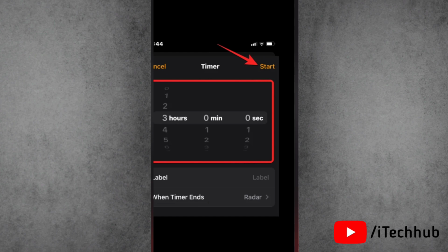You can repeat these steps to add more timers on your iPhone. So that's how easily you can set multiple timers on your iPhone with iOS 17.